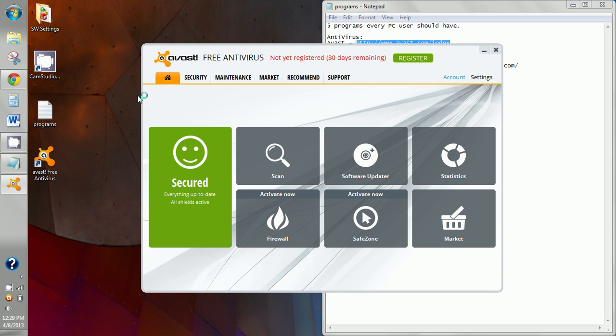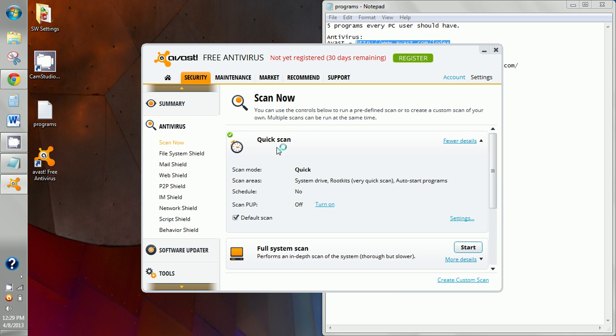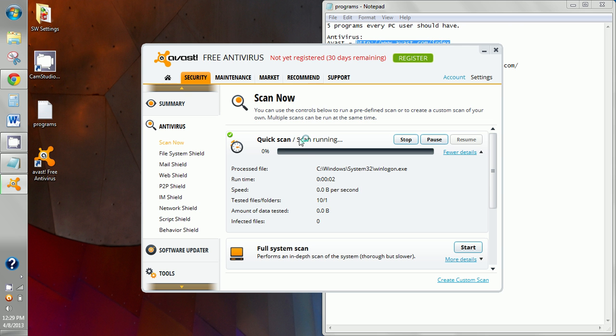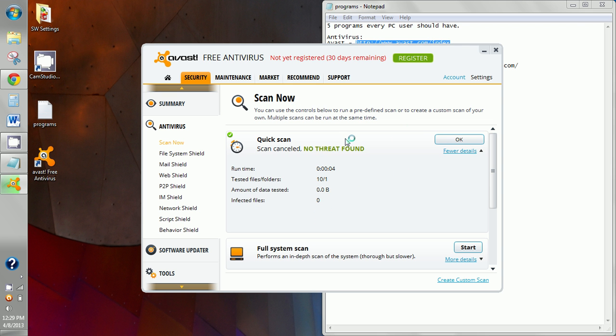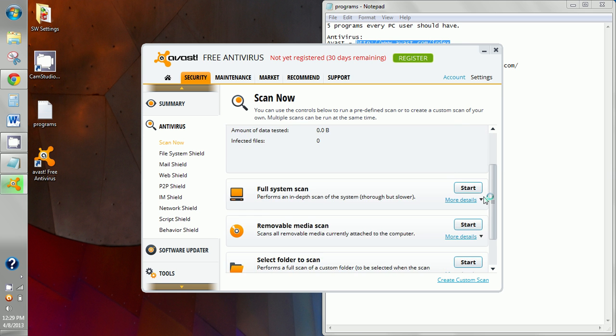The only thing you really need to know about is this scan button right here. All of these are kind of unimportant for what we're going to be doing. So in here we have a quick scan we can run. That's basically going to be not as thorough. It's just going to run through your files really quick, make sure there's no obvious viruses on your computer. You can run that, I usually don't.